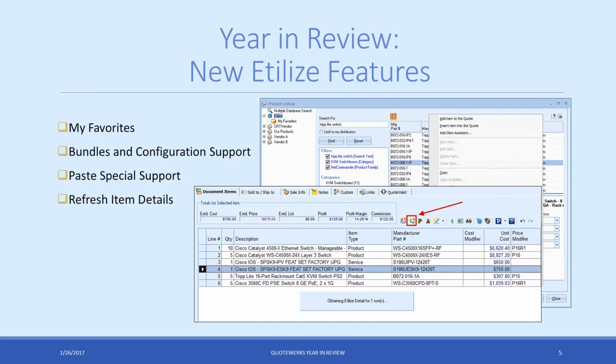functionality in QuoteWerks, and you copy and paste that data from, such as, Excel, and it's coming into QuoteWerks, there's now a checkbox in the Paste Special wizard where you can choose to update that item with the Utilize content. So if the item has a picture associated with it, marketing description, more customer-friendly descriptions, that information will be updated as it pulls into QuoteWerks.